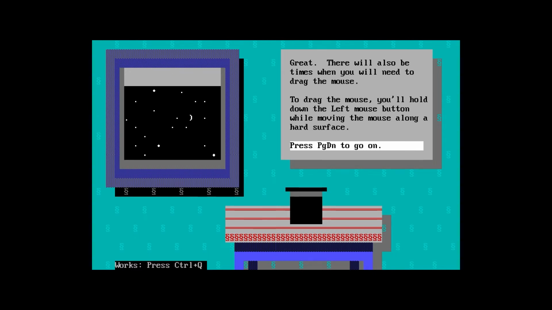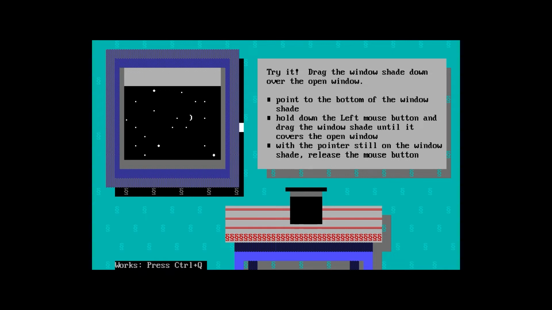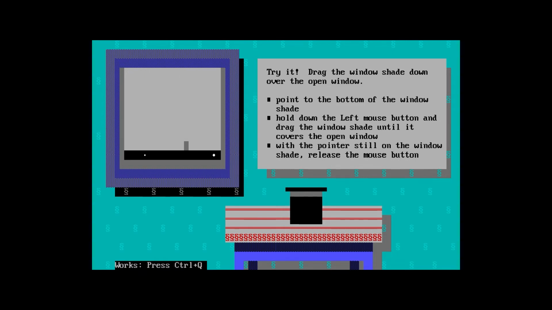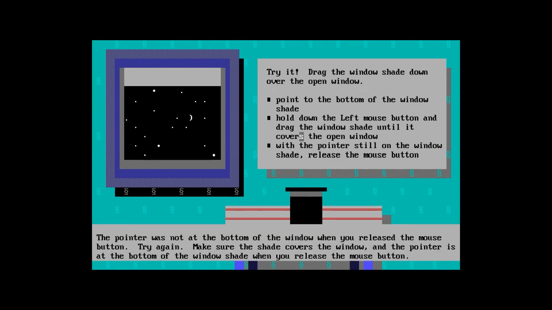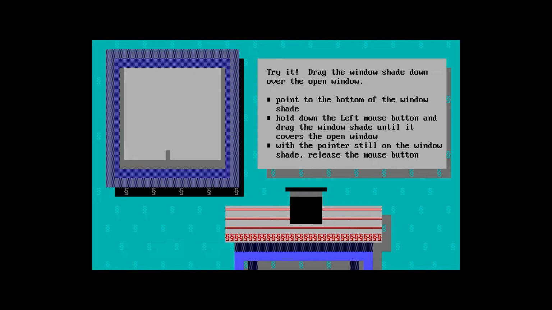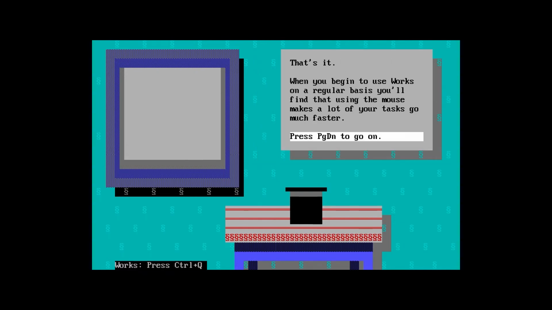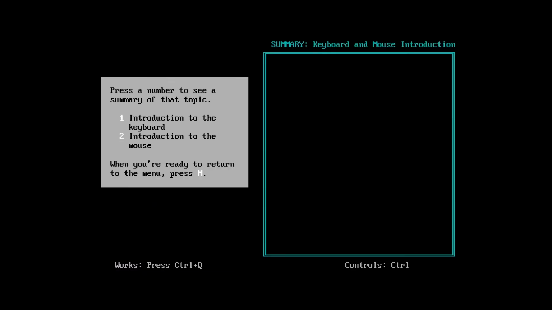To drag the mouse, you'll hold down the left mouse button while moving the mouse along a hard surface. You don't have to change your surfaces for the different things. Try and drag down the shade. Gonna give it a go. I mean, that is pretty cool, isn't it? Oh, I think I need to pull it all the way down to the bottom. Yeah. Good night. Okay. And then we can have a summary.